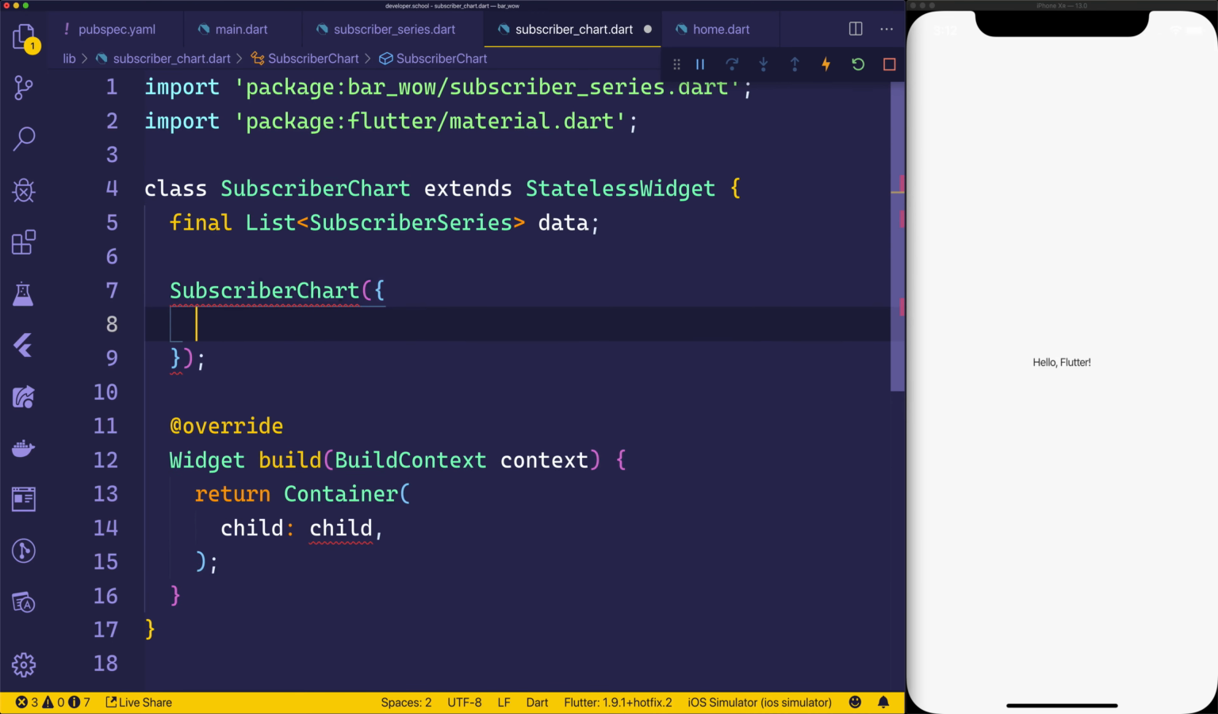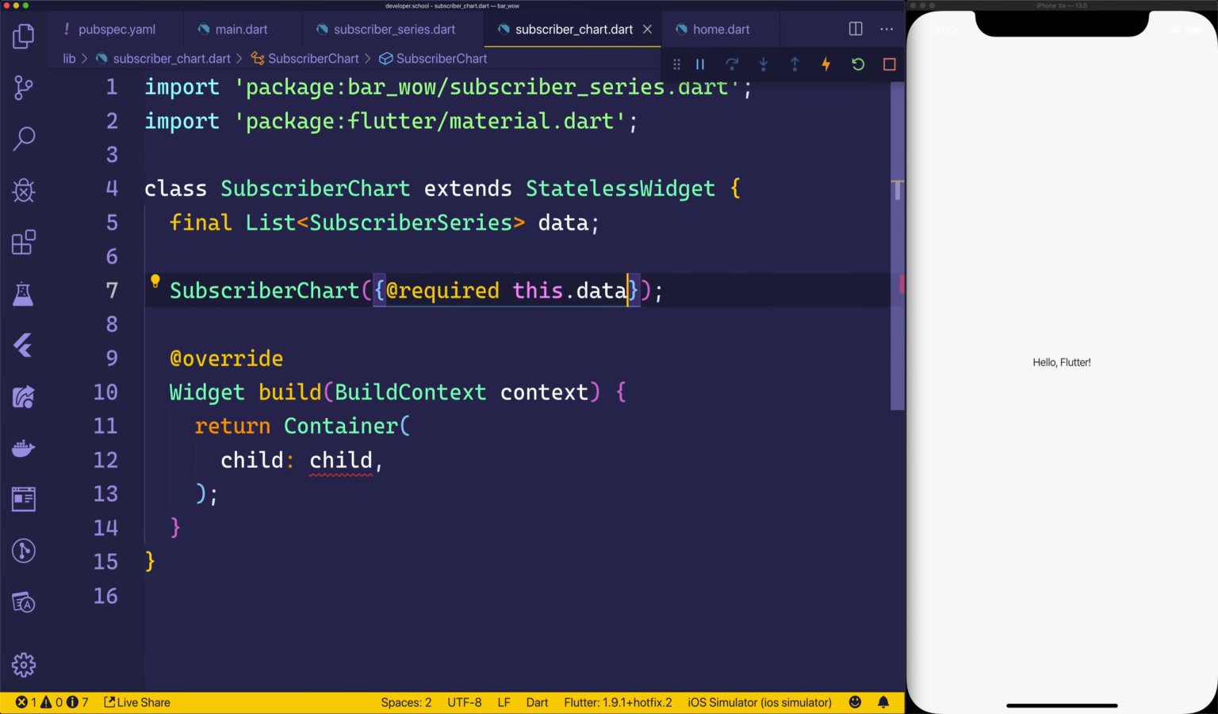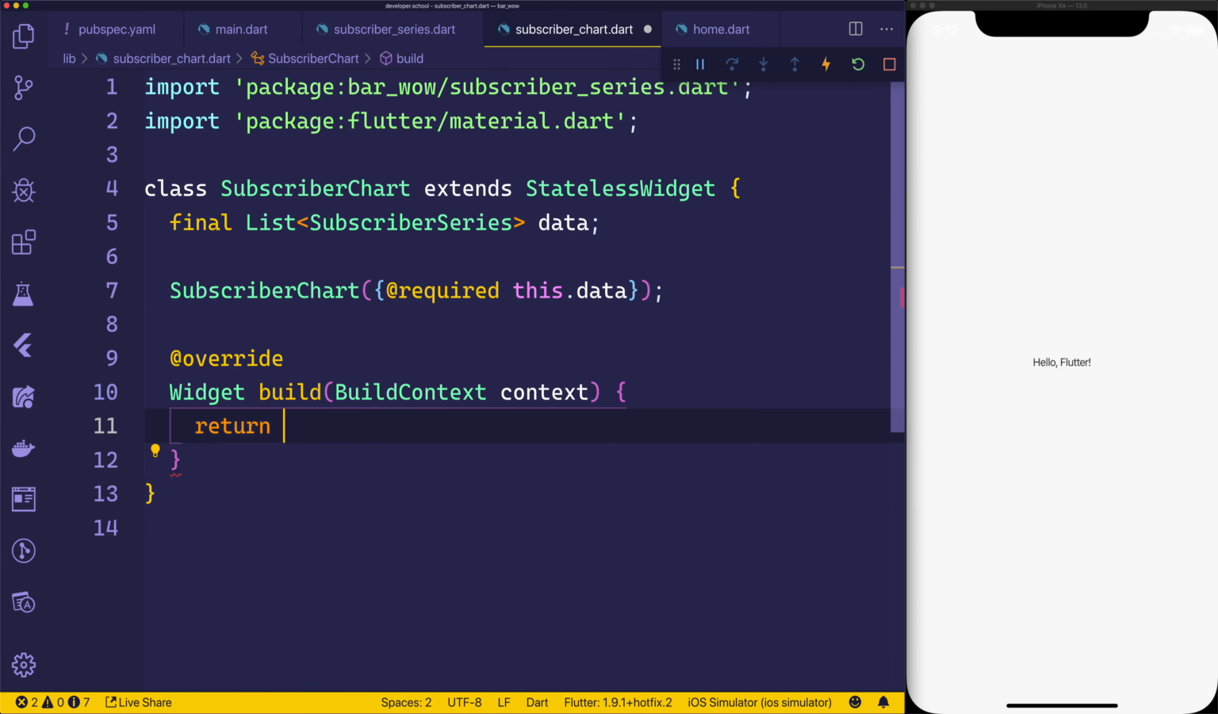We'll also give the SubscriberChart a constructor that takes in the data. So that will be required once again because we can't have the chart without the data, of course. And then for the build method, we can create what's known as a bar chart. So we'll remove the container and we'll say charts.BarChart.